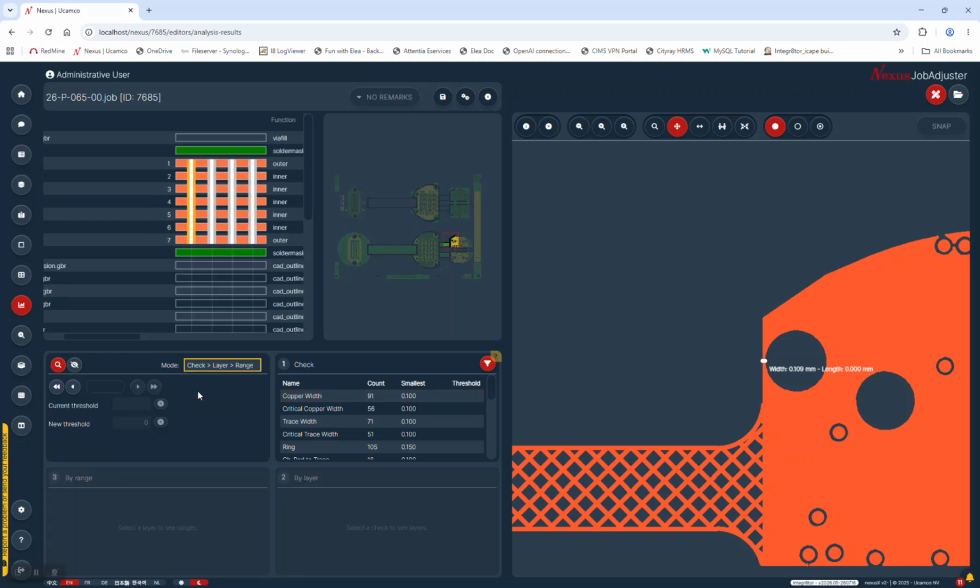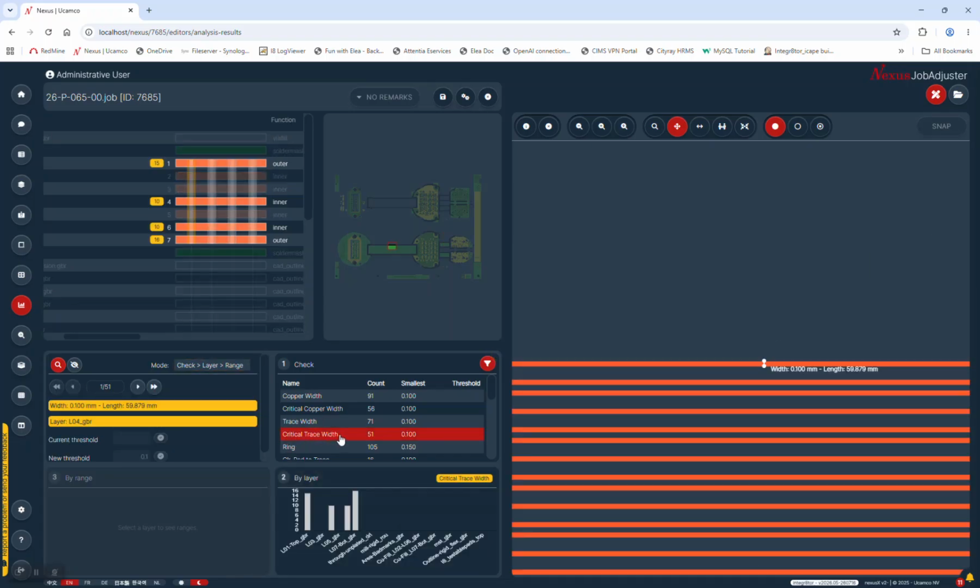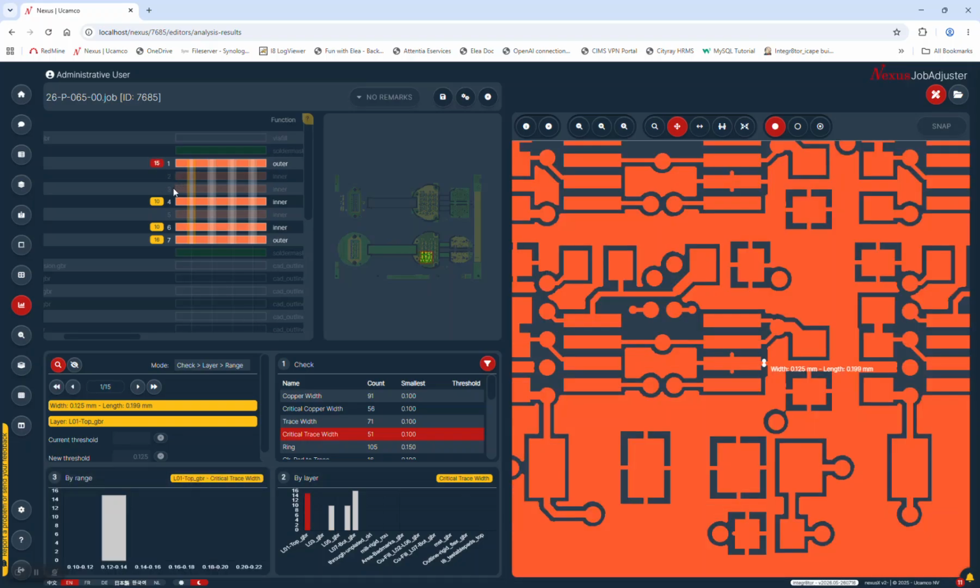The second one is the same principle, but now the order of things is a little bit different. Now you're saying, I'm interested in everything that has a critical trace width problem. Check. And then your next question is layer. So now you're asking to be shown critical trace width, for instance, on my layer 1. As you can see, there is no critical trace width on 2 and 3, and also on layer 5, there is no issue with this. So first the check, then the layer, then the range.